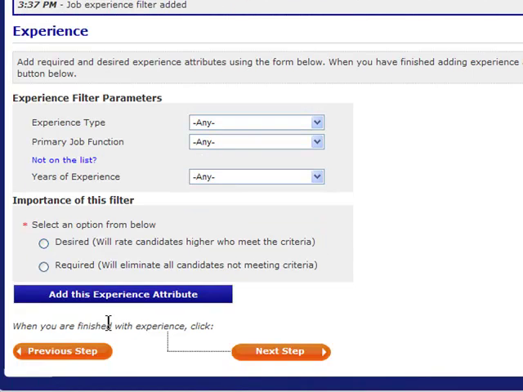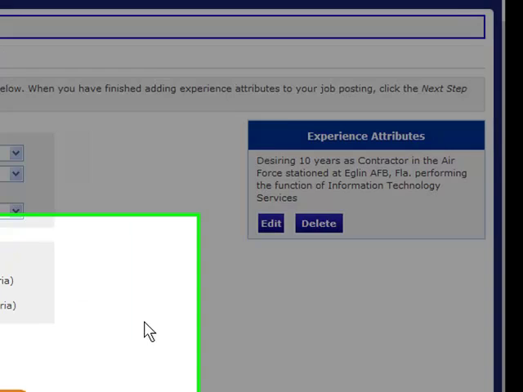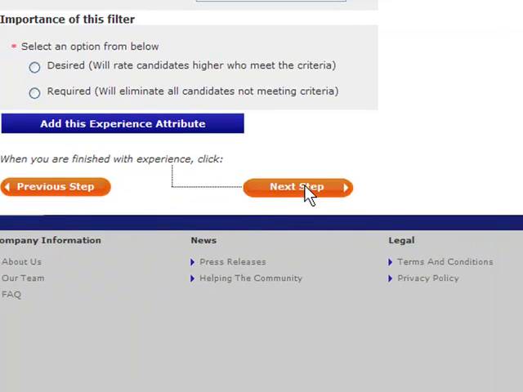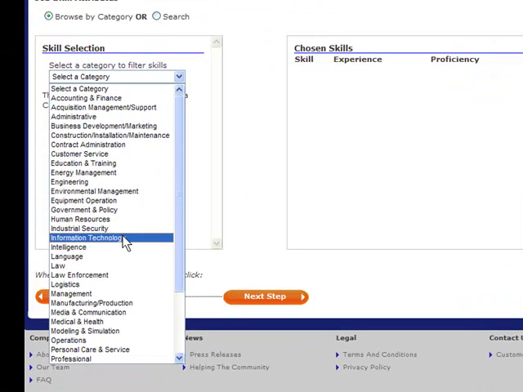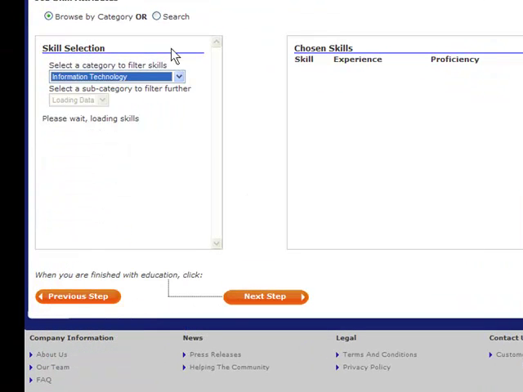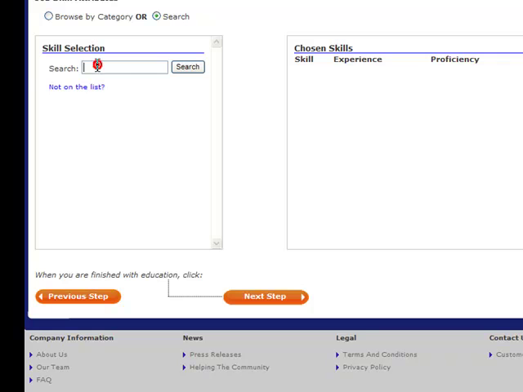Add this experience attribute. And it shows up over here on the right. We can edit or delete it. When finished with the experience attribute, click Next, and we're taken to Skills. Due to the large volume of available skills, you can set your filter by category, or you can do a search. In some cases, this is quicker.